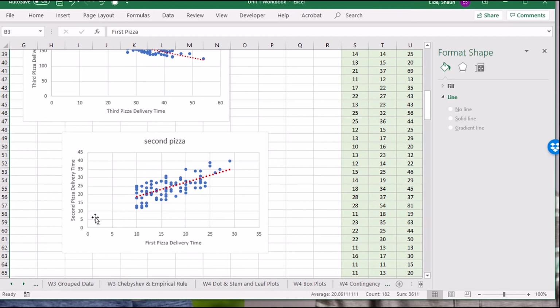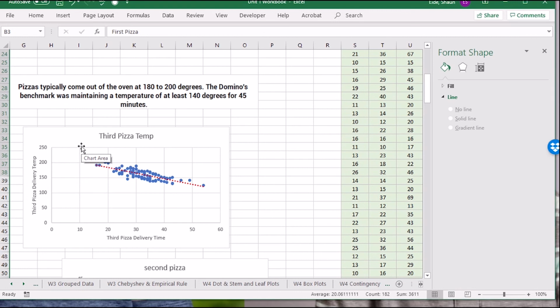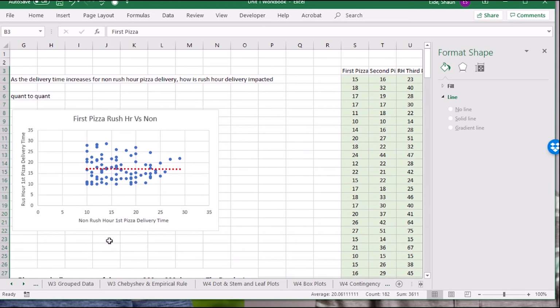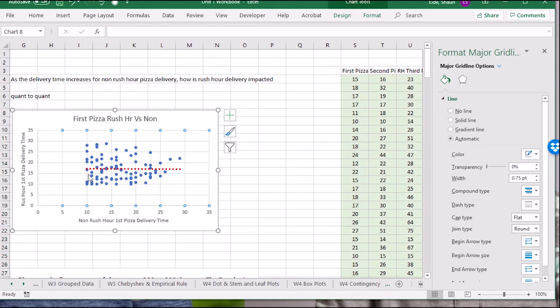So when one goes up while the other one goes up, that's a positive relationship. If one goes down while the other one is going up, that's a negative relationship. And then this one right here is just completely unrelated. There's no rhyme or reason to it going up or down. So that right there is a scatter plot.